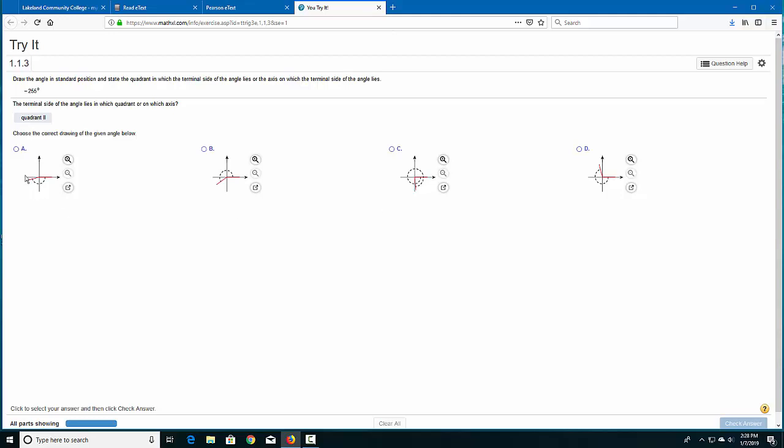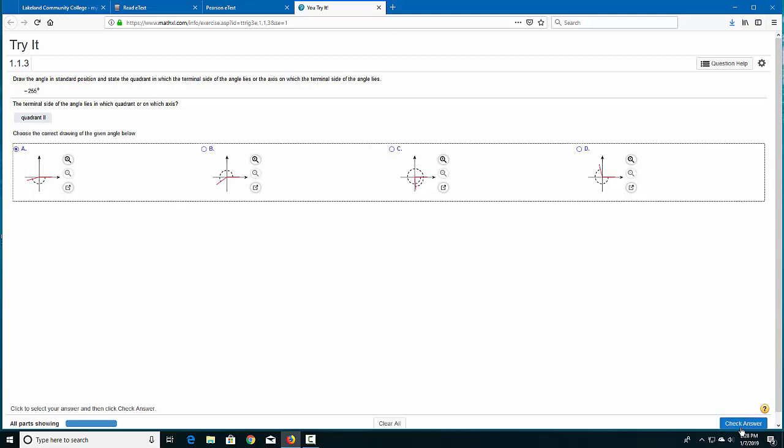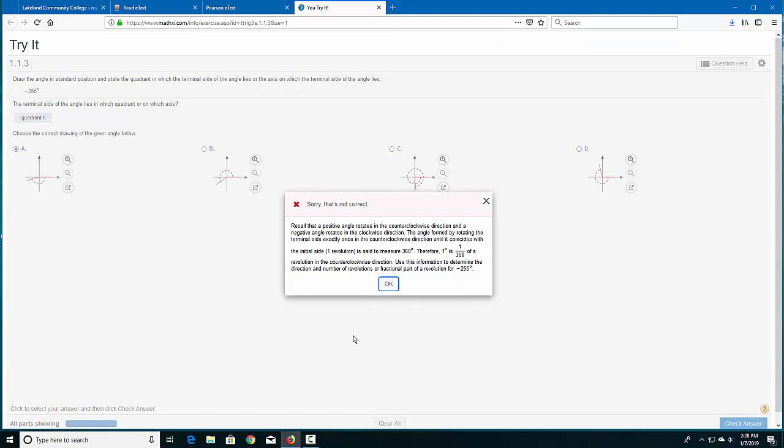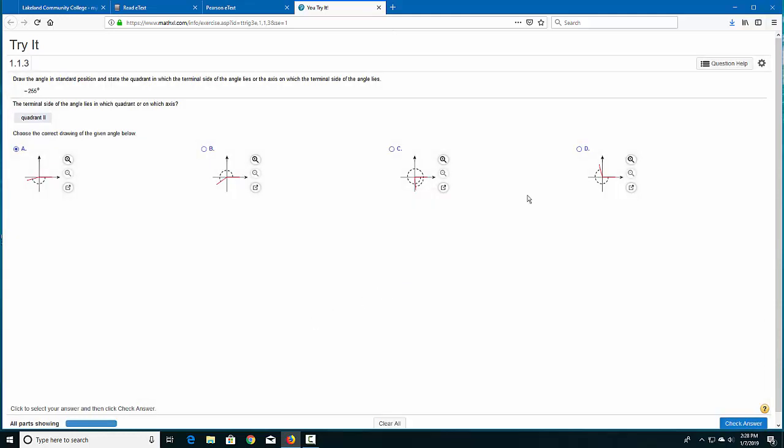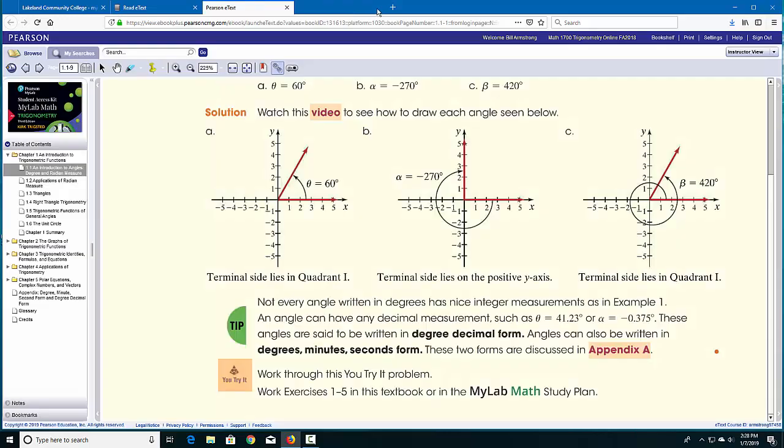I think it's D. But what happens if I say A? I check the answer, and it says, oh no, that's not correct. It gives you an explanation, like, hey, maybe you're not thinking of this correctly, here's how you should be thinking of it. And I'm like, oh, okay, now I'm pretty sure it's D. And it says, hey, you did a good job, Bill. I click OK, and it asks if I want to do a similar question. So the You try it questions following examples are similar to the example. You will see these after many examples throughout the e-text. Kind of a neat feature.